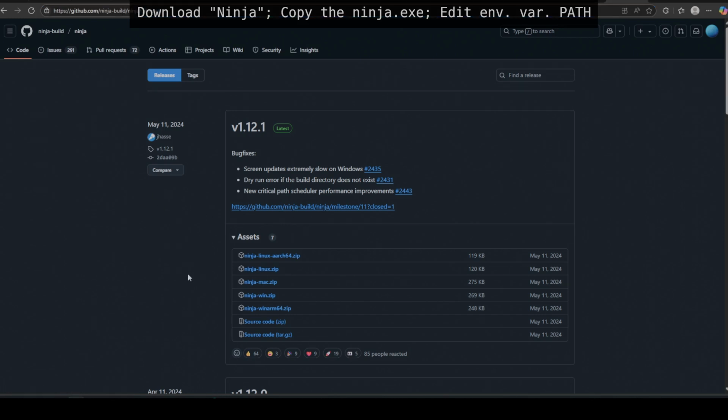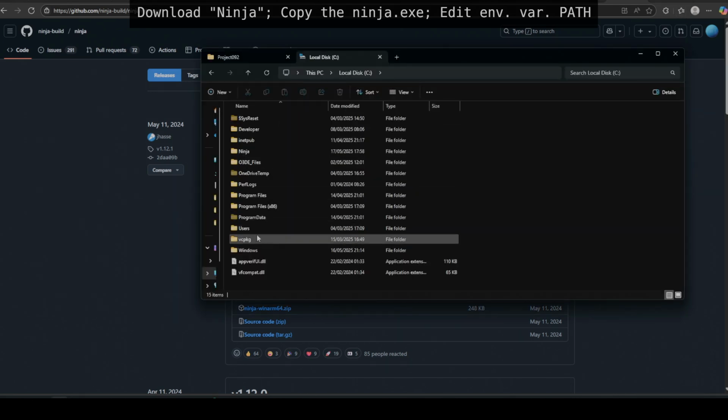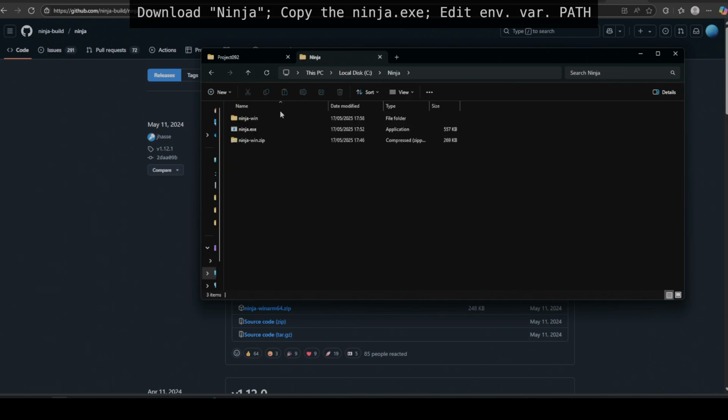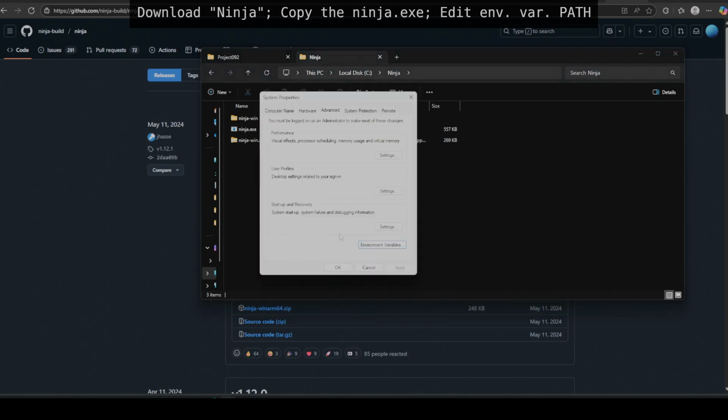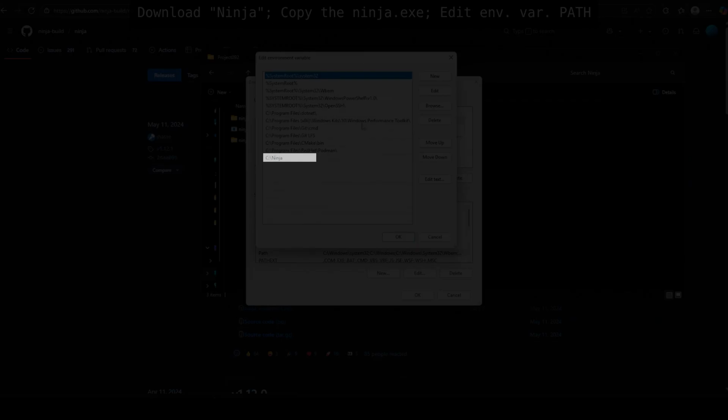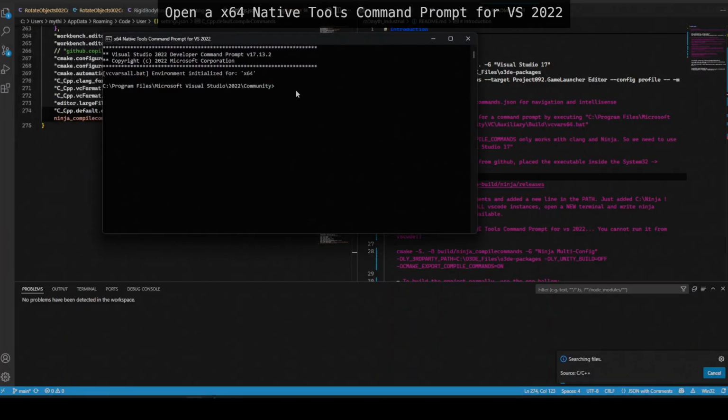Unfortunately, the Visual Studio 17 build system does not create the compile commands, so we will need the Ninja build system to do it. It's not that troublesome to set it up. You just download it from GitHub. In this case, I place it in the local disk C, open the settings and the environment variables and add it to the path. This will allow the command lines to recognize Ninja and the executable using the path that you just added. You then open an x64 native tool command prompt.